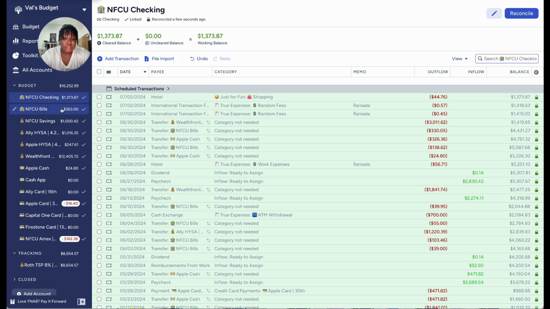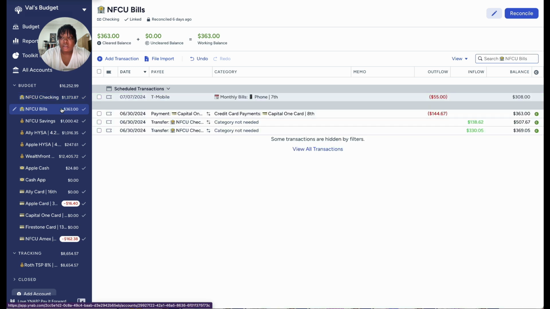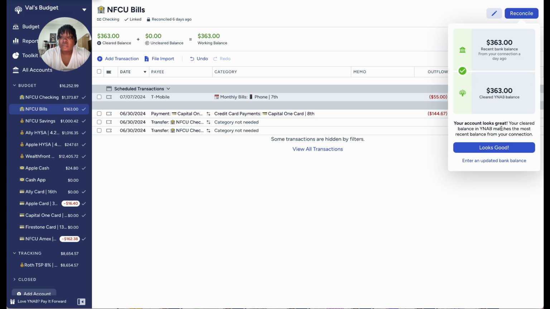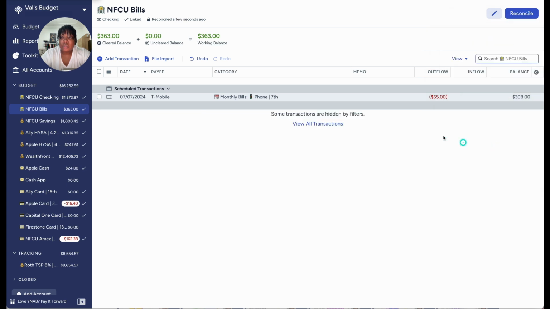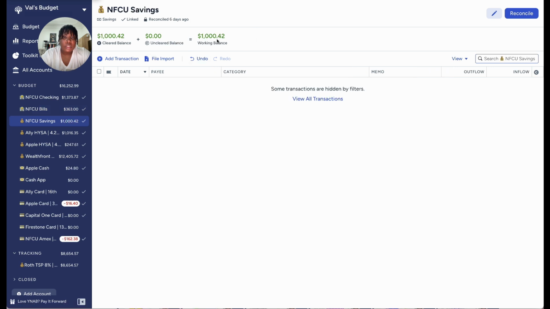Next, we have the bills account. It has a balance of $363, which does match my YNAB, so we can reconcile this one as well. And so my next transaction is going to be my monthly cell phone bill in the amount of $55. So that's going to come out tomorrow. It'll probably hit on Monday though, since tomorrow is still part of the weekend. And then my savings balance is $1,042, which has not changed, so we don't have to worry about that.